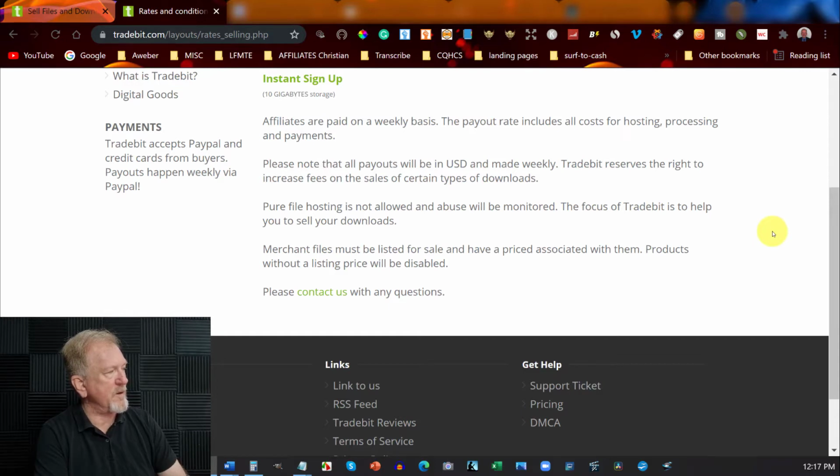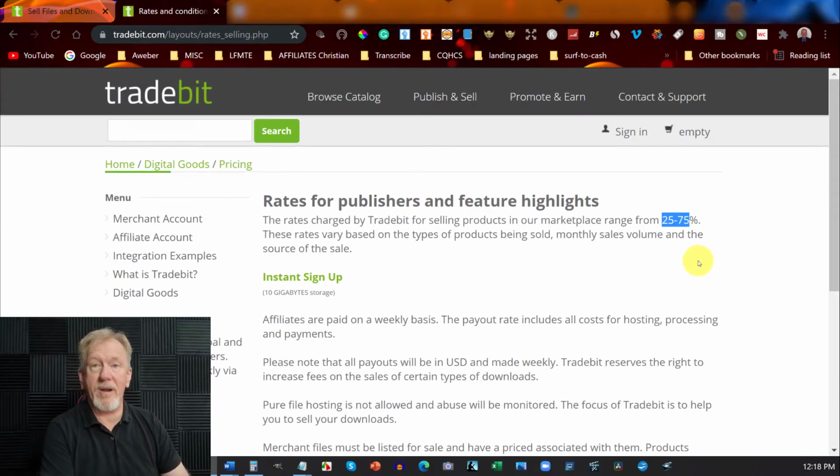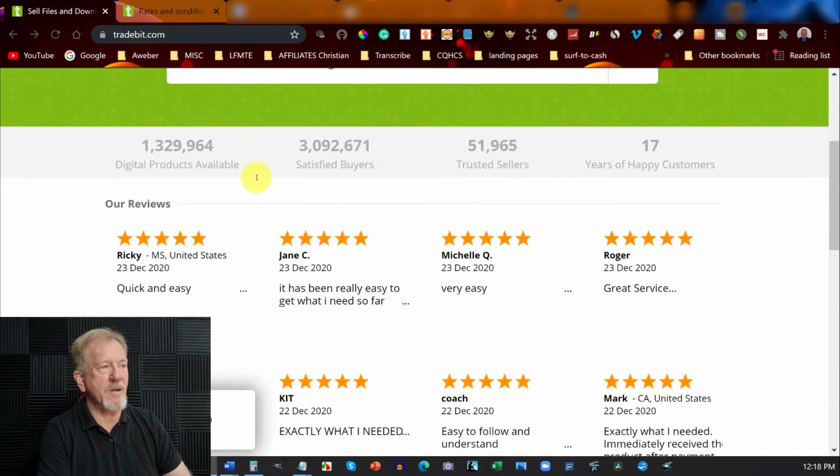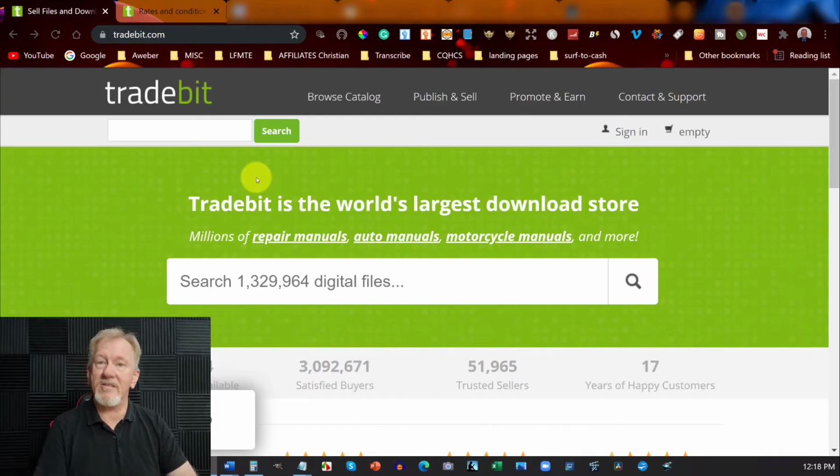The focus of Tradebit is to help you sell your downloads. Merchant files must be listed for sale and have a price associated with them. Products without a listing price will be disabled. So you can't give away anything for free, basically. So that is Tradebit. Let's go and have a look at the next site.